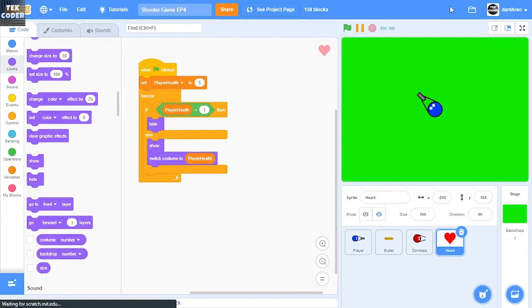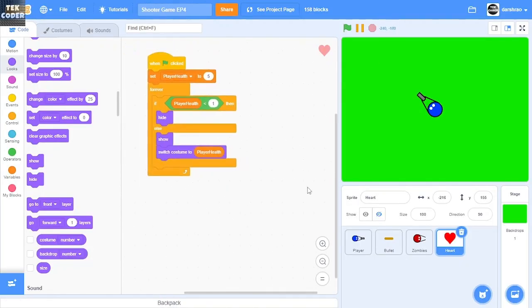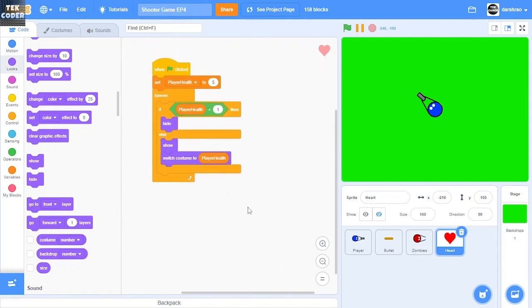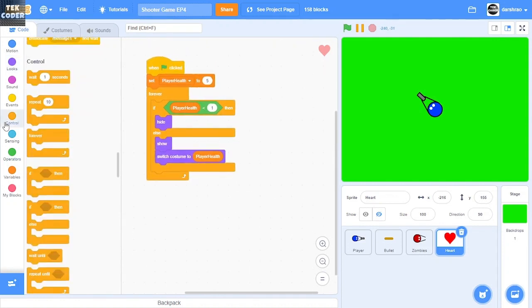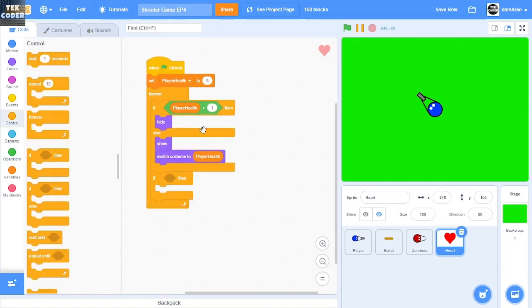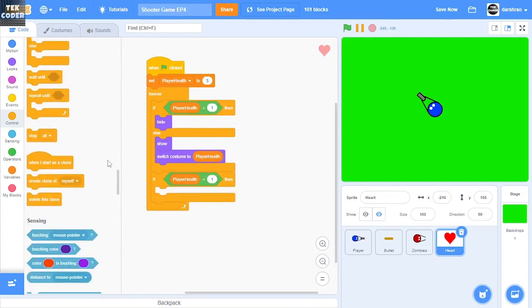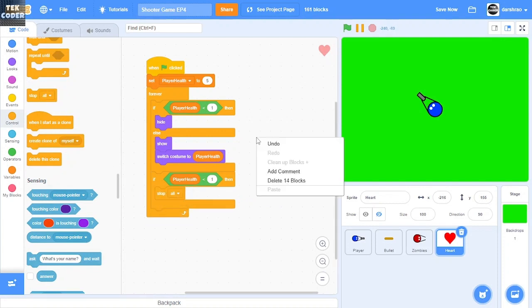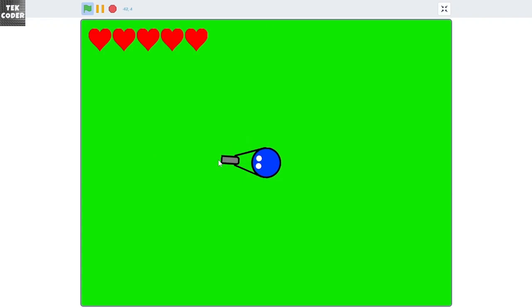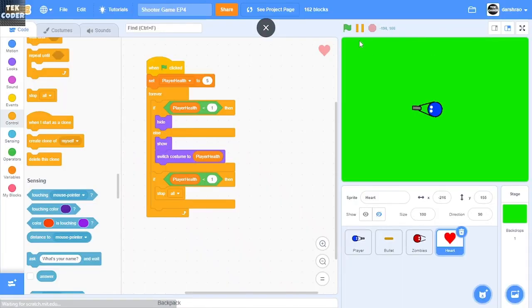Okay, it goes. Now I want it to stop all only when the player health is 0. So in that case, when player health is less than 1, we'll stop all. 1, okay, yeah, it stops all. Okay, so that's our player health.